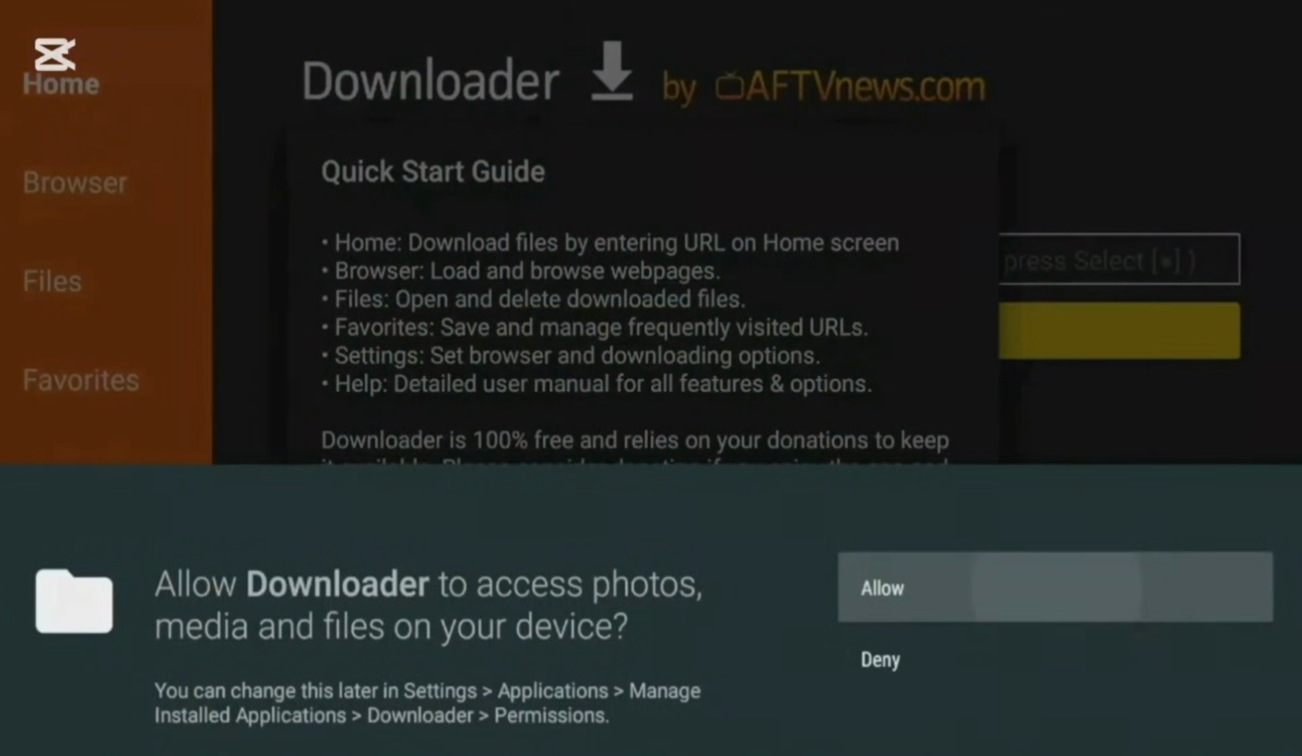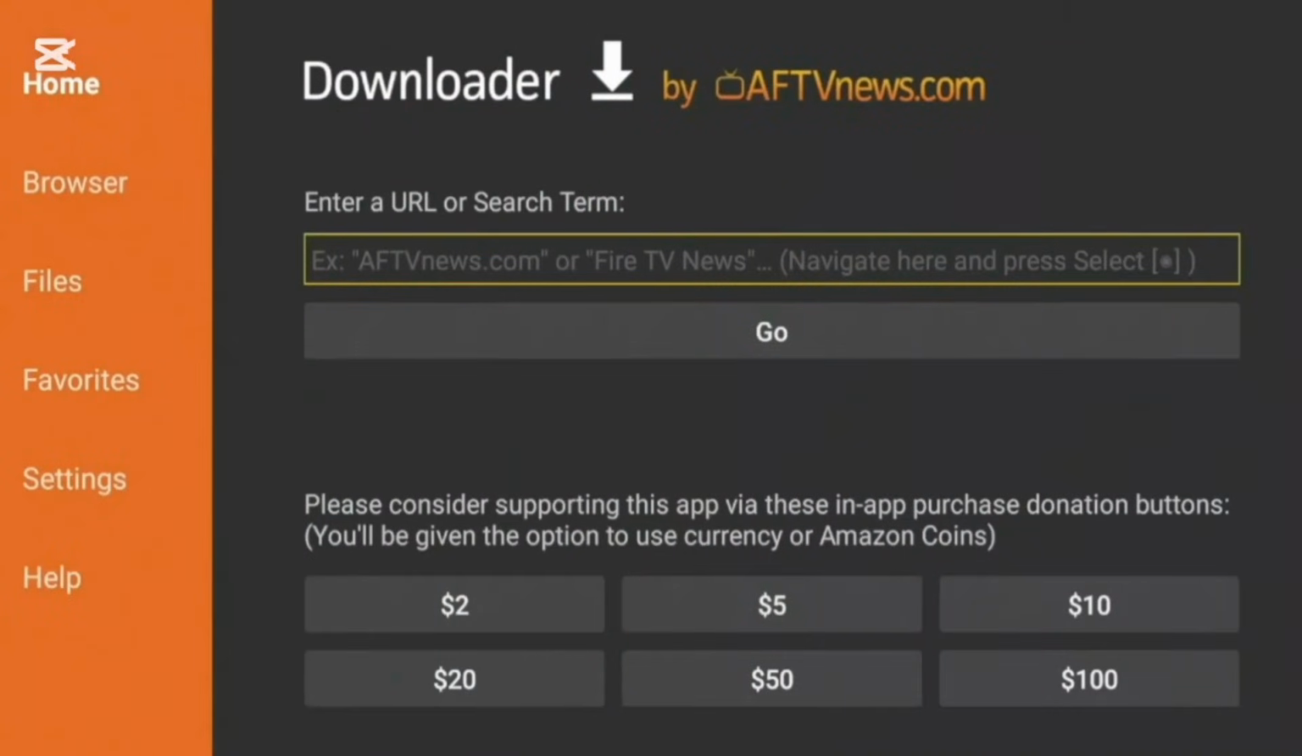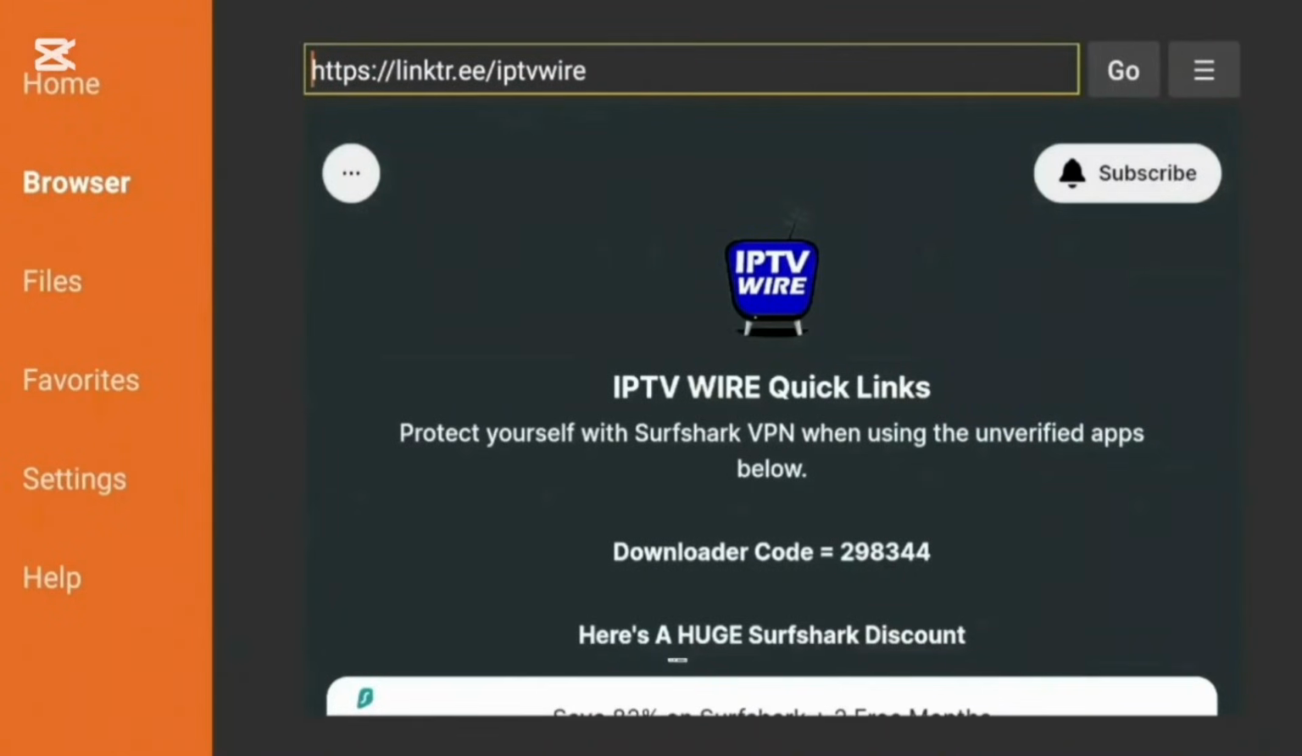You can allow it. And after it is allowed, in the app's URL field, you can enter the URL. Alternatively, you can enter the code in the Downloader app and it will lead you to the destination URL for you. And then click Go to begin downloading the Skyglass app.